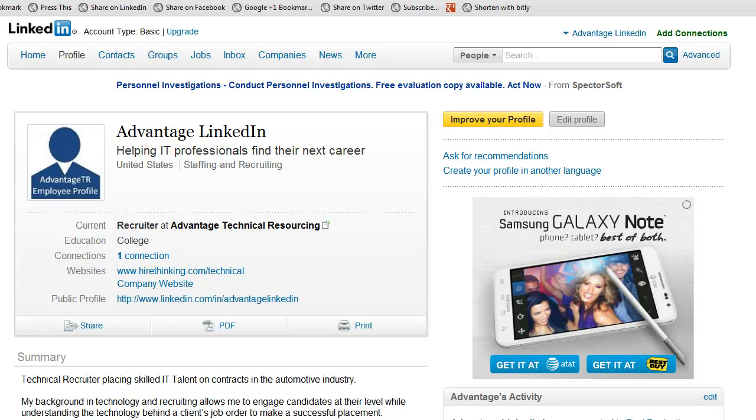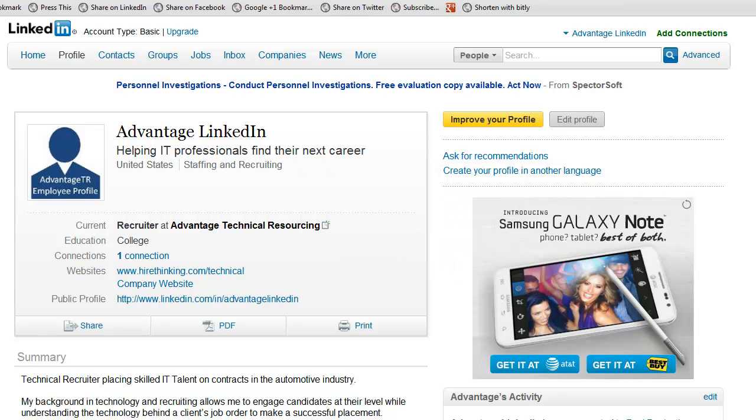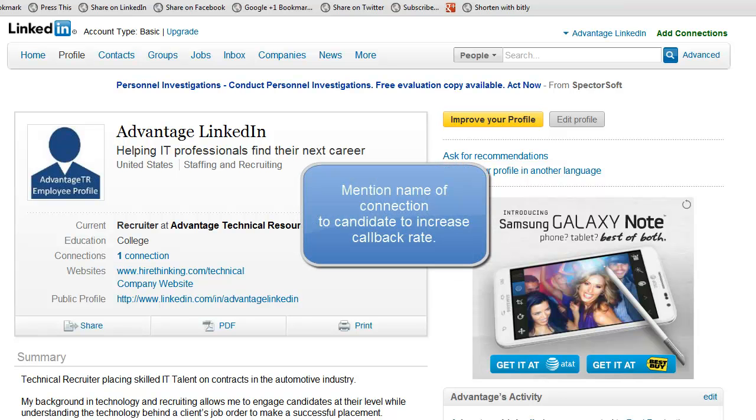And connections are key. So be sure to tell everyone you are connected with that you are always looking for individuals with specific skills and ask them to recommend candidates. You can do this using the status update fields. And also mention the name of your connection when reaching out to a candidate to increase your callback rate.